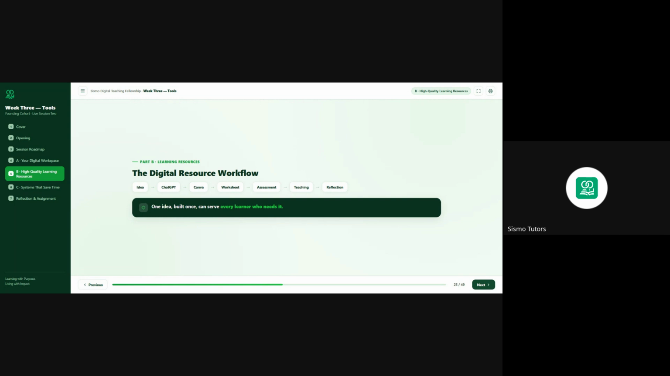So the first one I have right here is the idea, which I've spoken about. Then let's now look at how I create resources using ChatGPT. So in this session, we'll be looking at ChatGPT and how we can create learning resources using it. All right, so let's dive in.